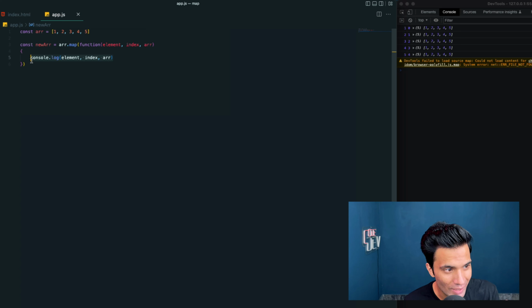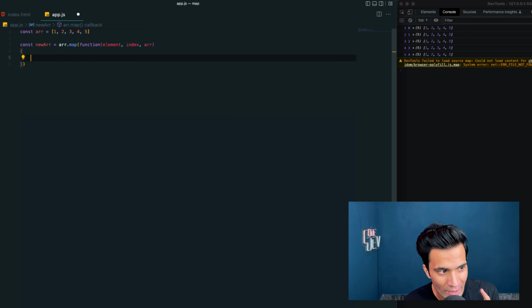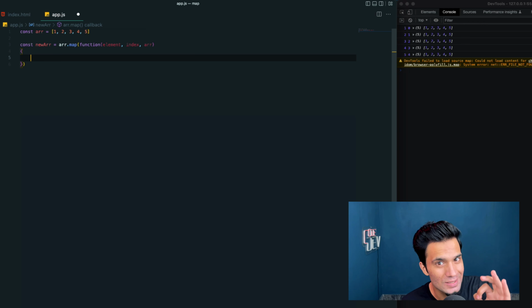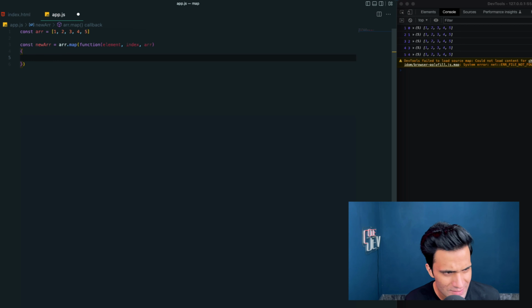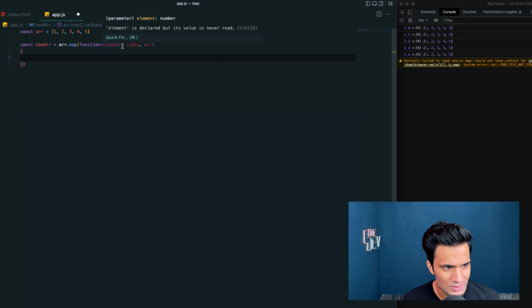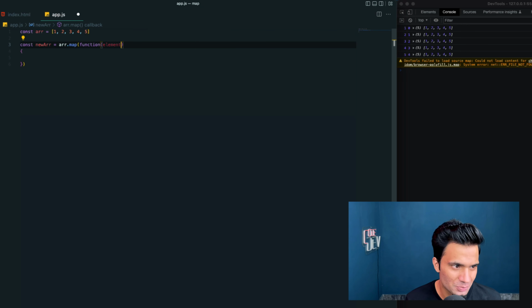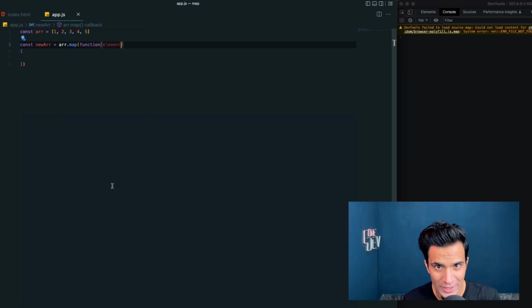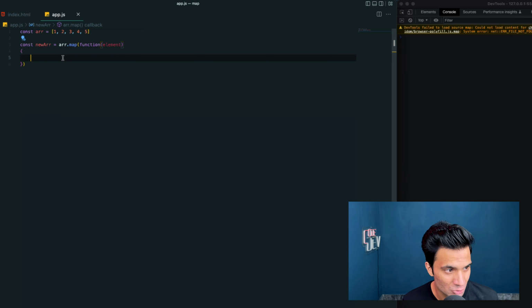So let's go ahead, instead of console logging. Now, why am I removing console log? Because the purpose of the map method is not to console log. The purpose of it is to create a new array. And this is the most important point here, and let me show you why. Since I told you we don't need the second and third parameter, they are not required in any of the examples that I will do here today. But if you need them, you can go ahead with those.